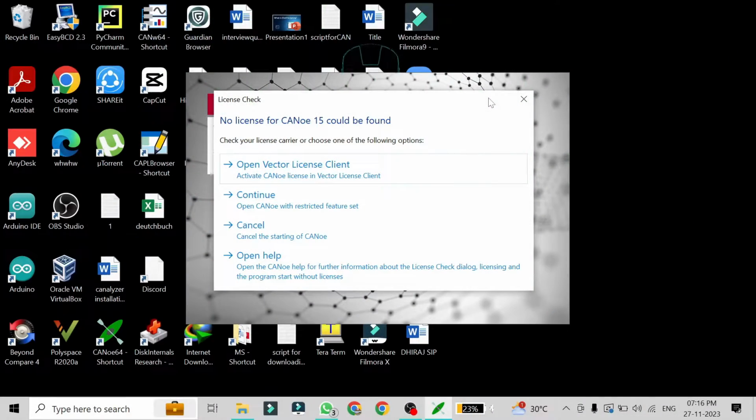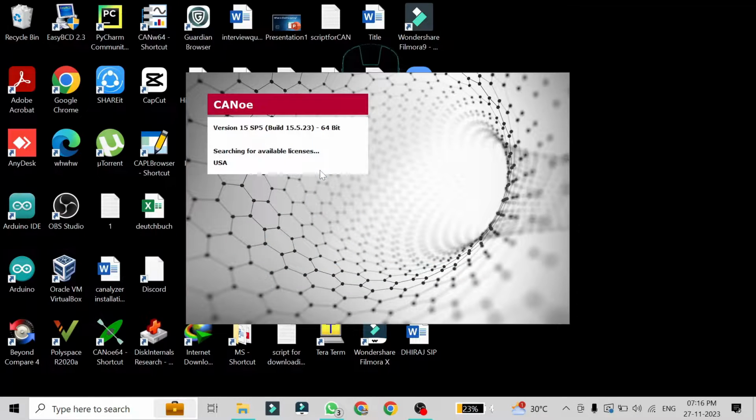If you're using any Vector tool and this window pops up, there is a good chance that your license key is not activated or it has expired. In both cases, we have to open this Vector License Client and activate or reactivate the key. So I'll just click on the first option.